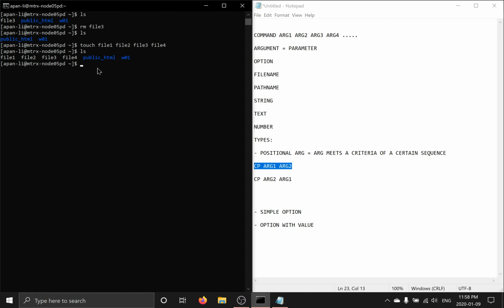Right now I'm going to copy information from file1 to file4. So I'm going to say cp file1 file4. And I'm going to change directory. I think, okay, let me check.